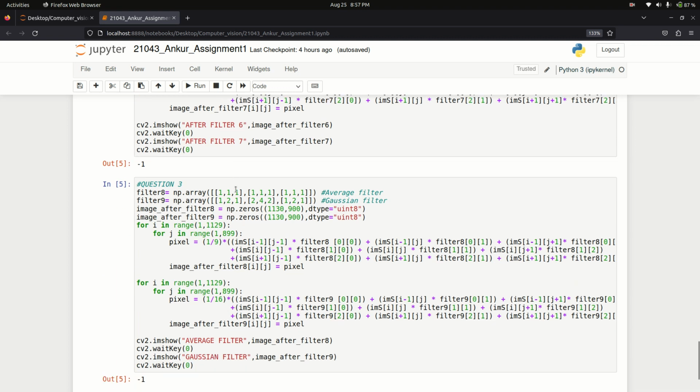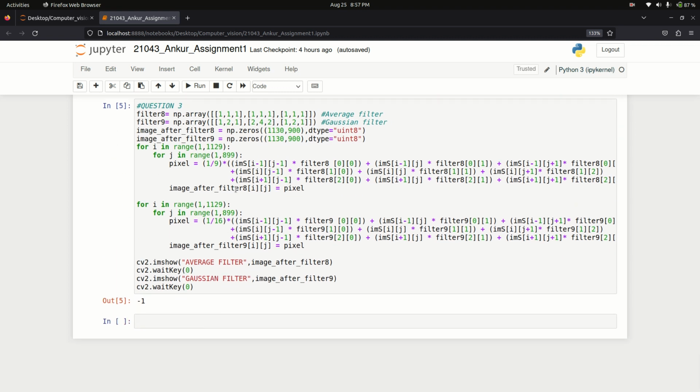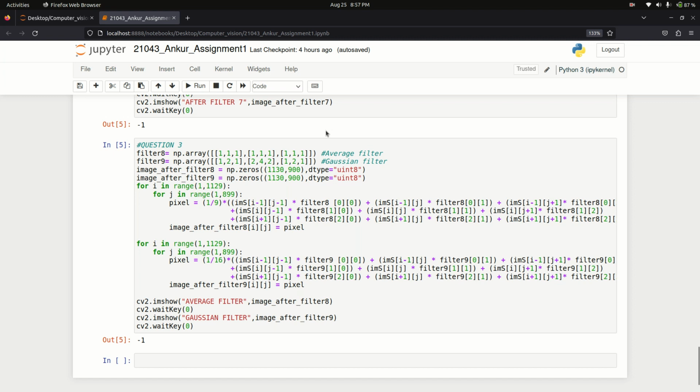And lastly, for this last question, the 2 filters are the average filter and the Gaussian filter. They have a blurring effect on our image. What it does basically is that it gives the average value of a pixel surrounded by 9 other pixels. So this blurs the image.